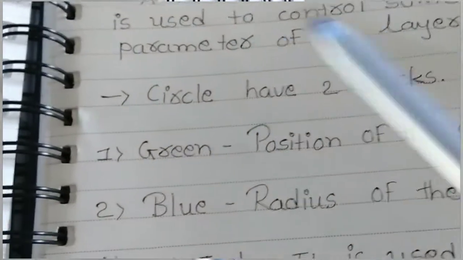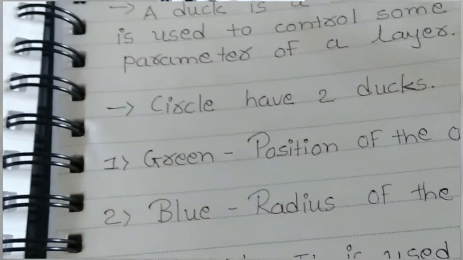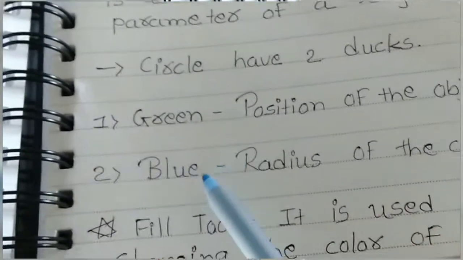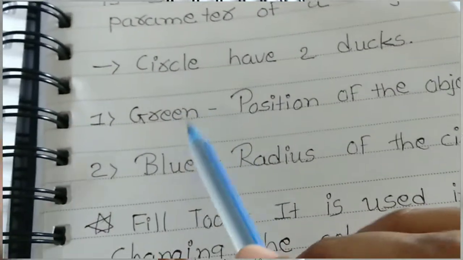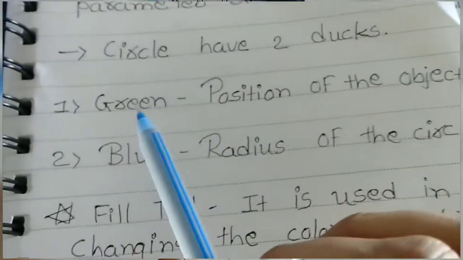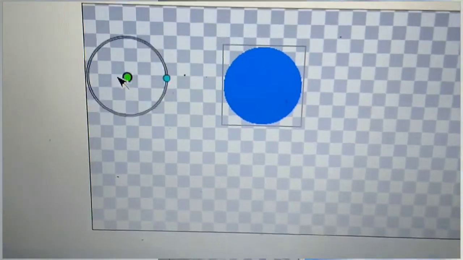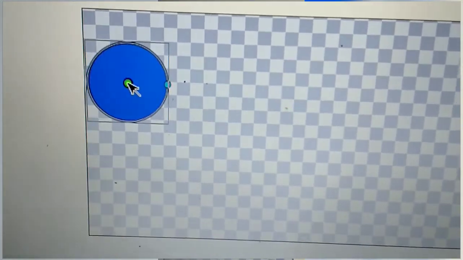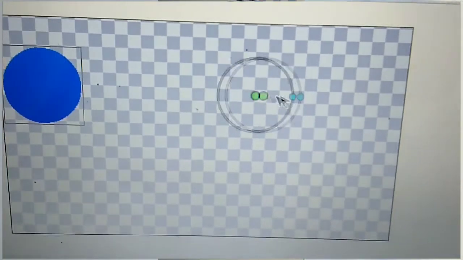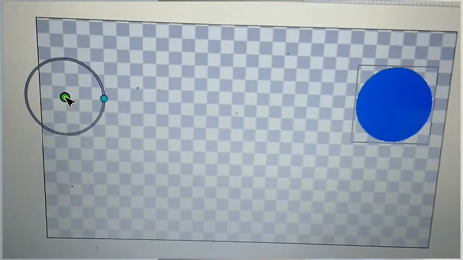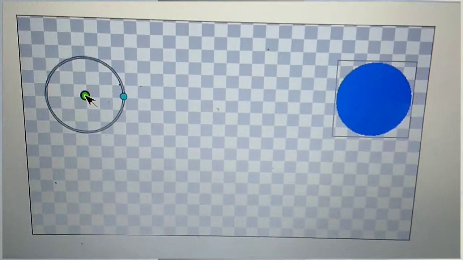Clear? Circle has two ducks. How many ducks? Two ducks. First is in green color and second is blue color. This can be asked as an MCQ, green and blue. Position of the object: if you want to change the position of your object, then you have to use green color. For example, if I want to move my circle from left to right side, then I have to use the green duck. Clear? It is known as green duck.